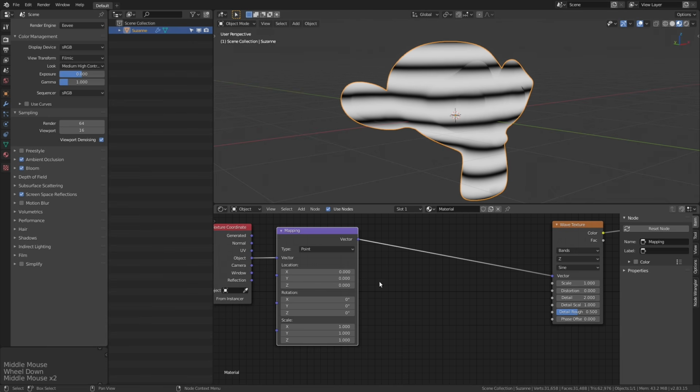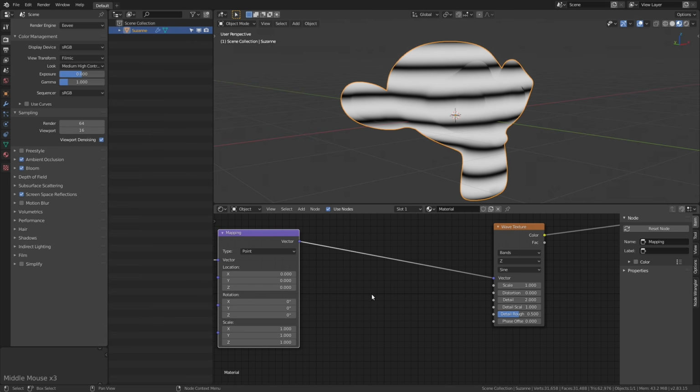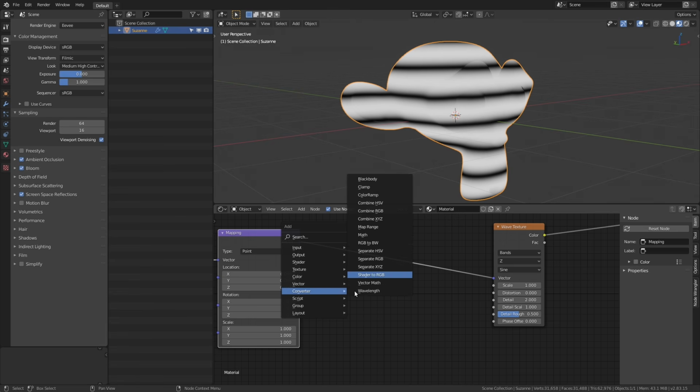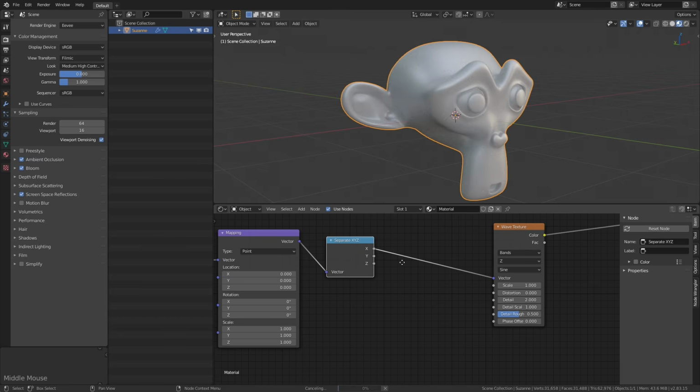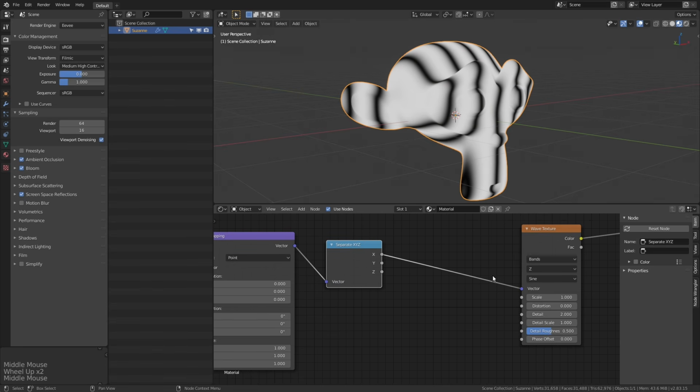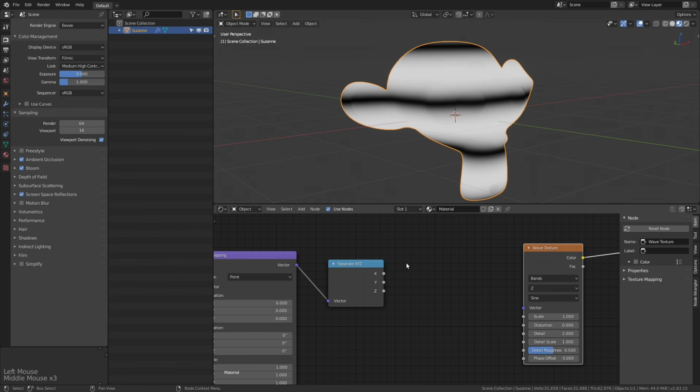Now, what happens when we want to mess with these a little bit? Well, we need to understand how these vectors actually work to begin with. And to do that, I'm going to go to Converter. I'm going to use a Separate XYZ. And really what this does, it has a vector input, and I'm going to disconnect this real quick.